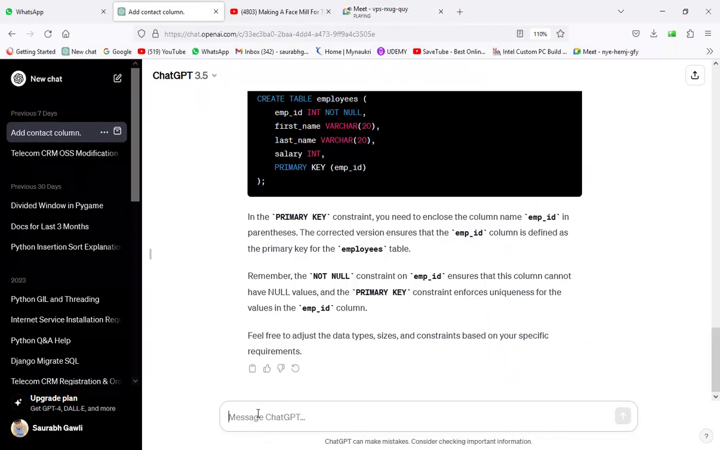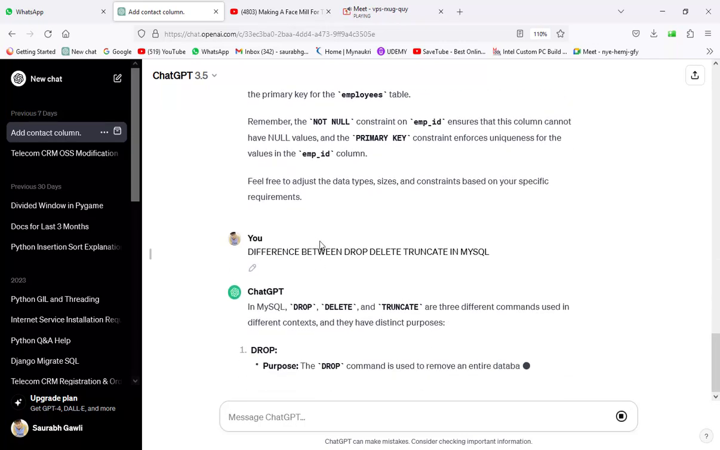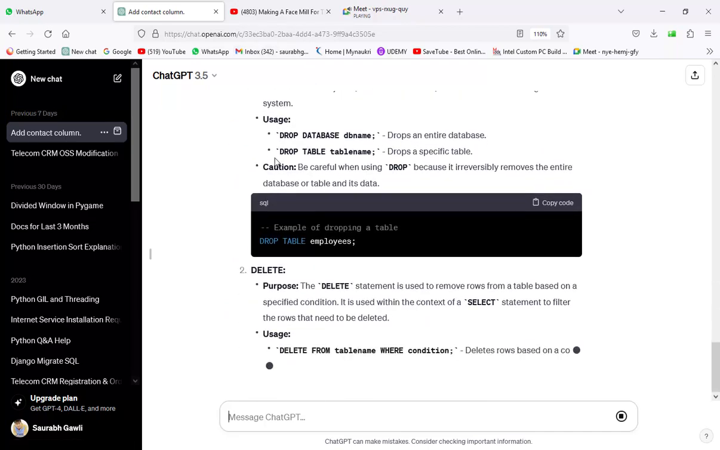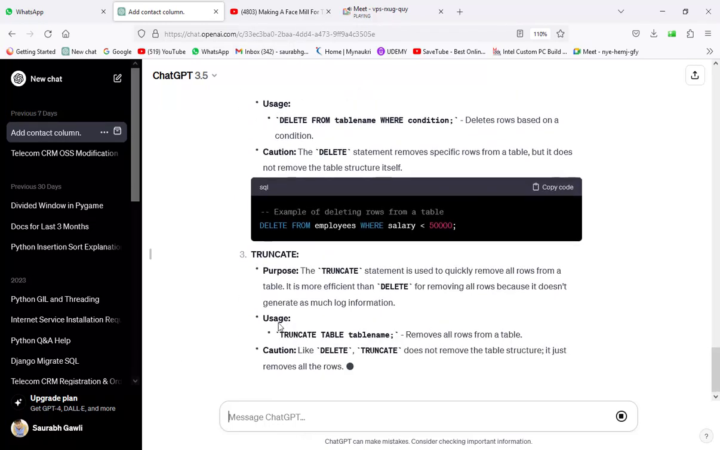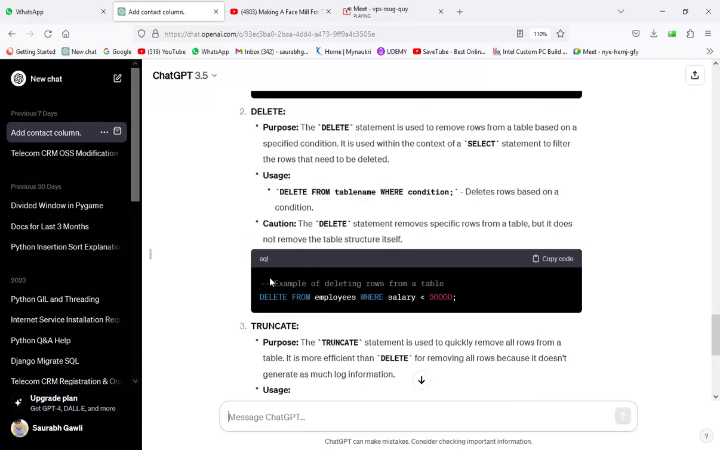So how do you ask ChatGPT properly? I can simply write difference between drop, delete, truncate in MySQL. Now you see how I'll get the answer. Can you see I'm getting the answer in a theory format. The difference should be in a table, like I want to differentiate it in a tabular form. This is a theory, one below the other.